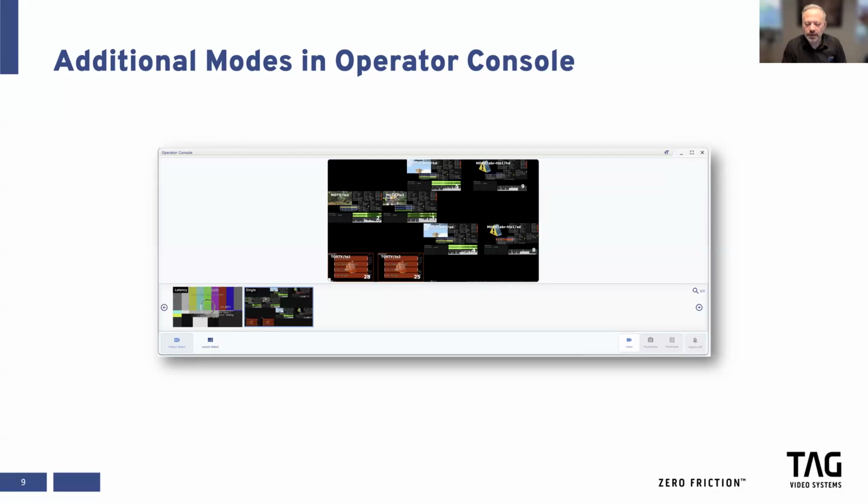Very comfortable interface. It allows you to choose the specific output, the monitor, change layouts, change sources, select audios to listen to. And I think Tom has a demonstration of all the new functionality.